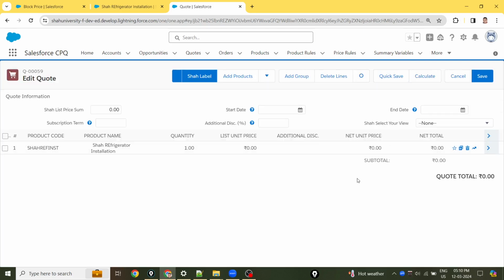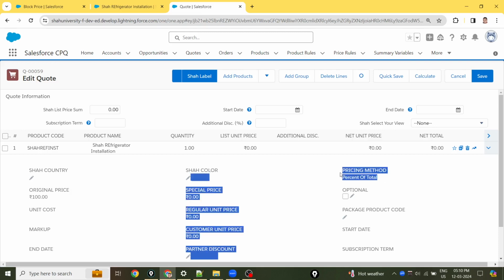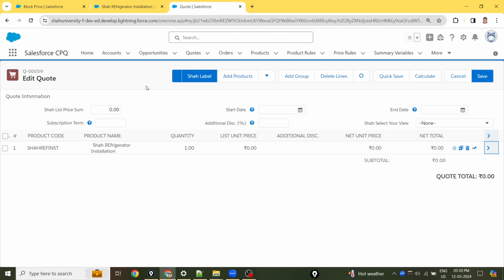So what is the amount on the quote line? Zero. If you expand it, what is the price book entry? 100. Then everywhere what you find? Zero. Why? It is following this method, percent of total method. So what is the percent on this quote? Nothing. Right.